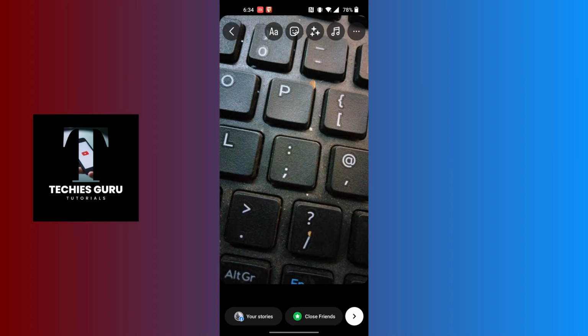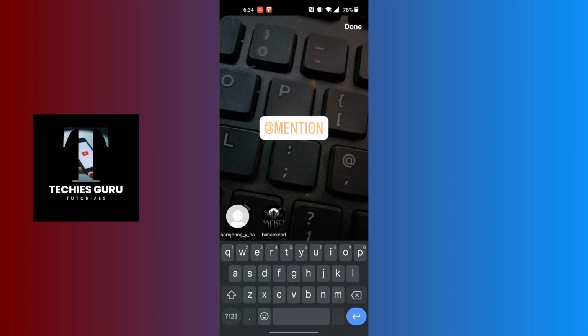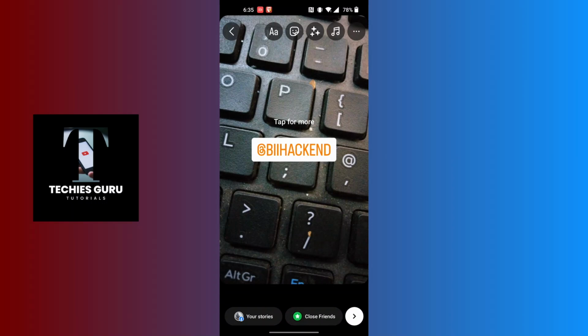Either you can tap on the stickers icon, and this menu will appear where you can see the mention sticker option available for us. Tap on that mention sticker and you will be able to mention anyone. Just type in the name of the account of the person whom you want to mention, and they will be available over here, all of your friends. And from the recommendations, you can mention someone from over here.